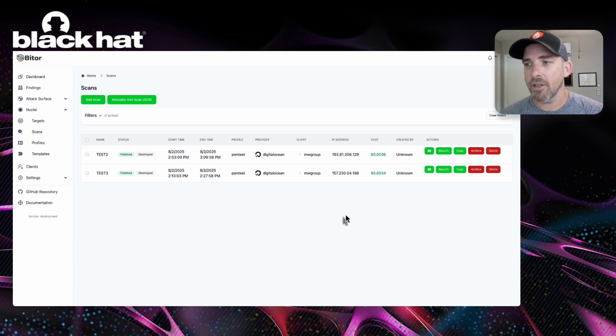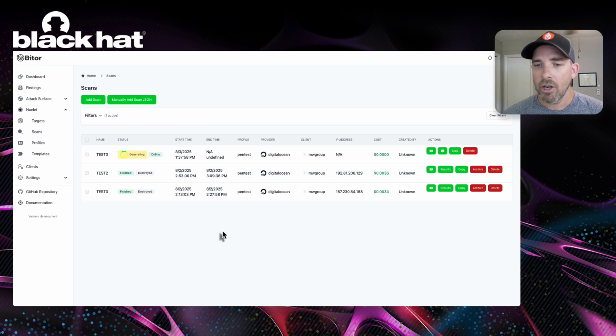Now, what this is going to do is it's actually going to go in the background and start building our machine. Refresh this page. You can see now it is generating our deployment. Now, while that goes, I'm going to show you this other scan that has already completed, test 2, and kind of some of the stuff that comes along with it.